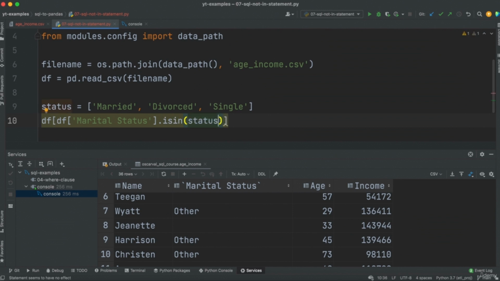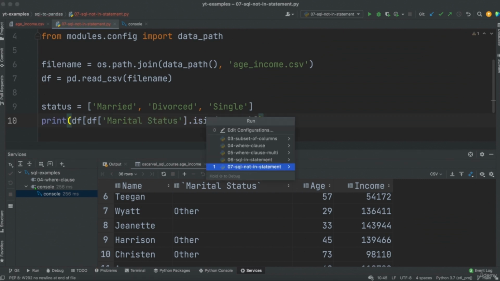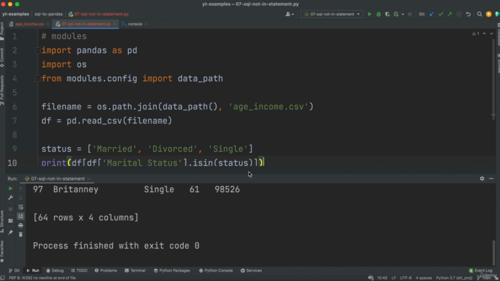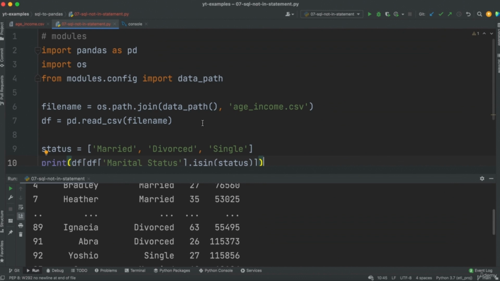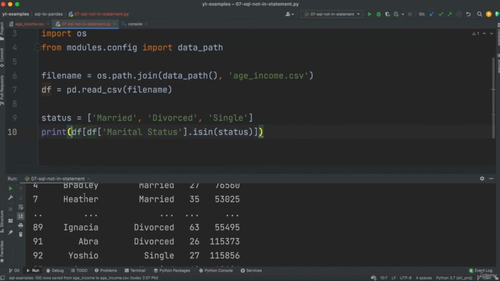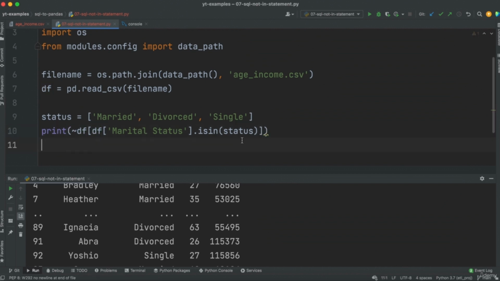Now if I run this, of course, let me just print that. If I run this, I'm going to get everything that is single, divorced, or married here, right? But that's not what we're looking for. So we're going to use this unary operator, I think it's called unary, which is basically a tilde, and it negates this true statement. And so basically you're saying where it's not any of these things. And I'm sorry, that's not where it goes. It actually goes right here in this first set of brackets where the condition exists.